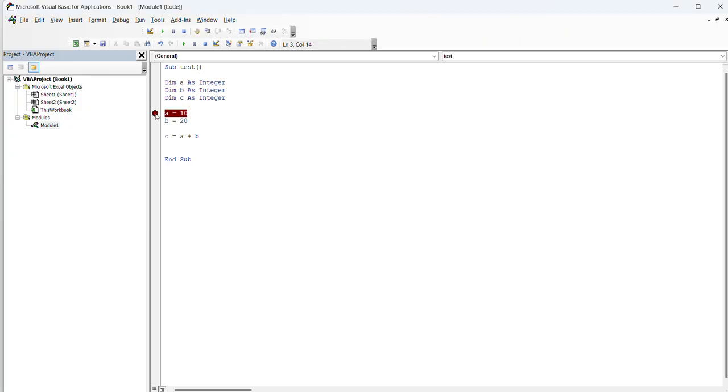Now I will run the code. How to run the code? How to debug the code? You can use the Excel shortcut function key F8 if you are using Windows 10 or Windows 11. You can press F8 to step into your code, which means line by line execution. Or if you want to execute your code in one shot, you can use the shortcut F5. Or we can use the options to execute the code.